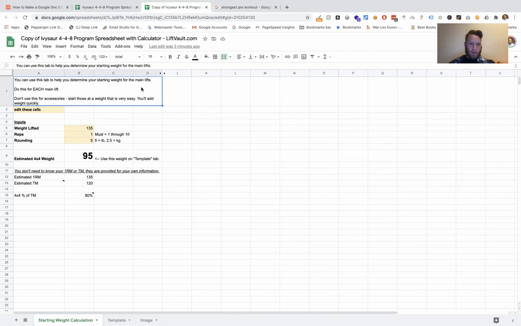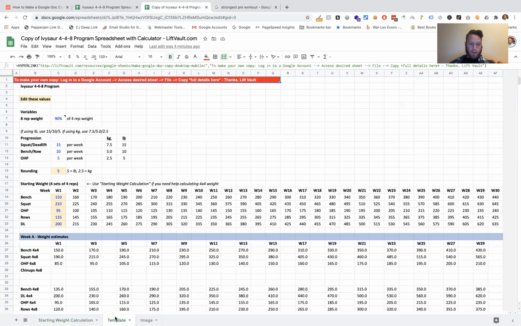So here we have a copy of Ivysaur, and you can see here that it has this cell, it says edit these cells, and it has this pale yellow color. Not every spreadsheet has this, but usually the better ones will try to make it pretty obvious which cells you can edit through some kind of color coding. You can see this color coding is repeated on the template tab as well, so you can edit the rounding as well as the starting values for each lift.